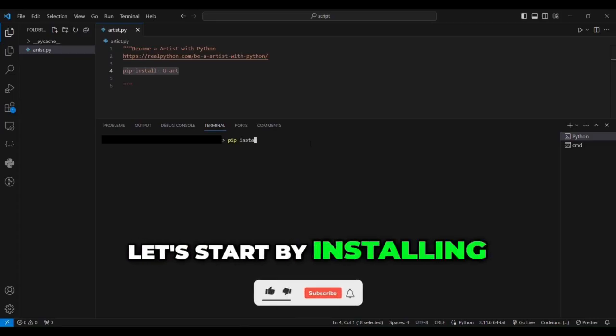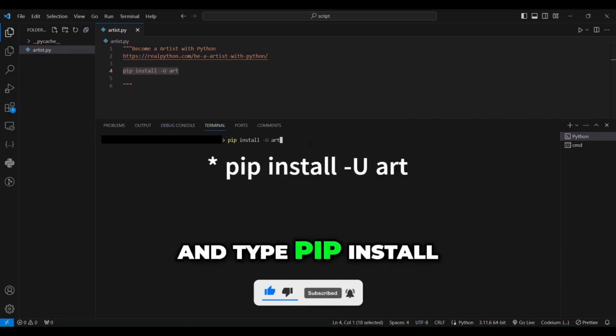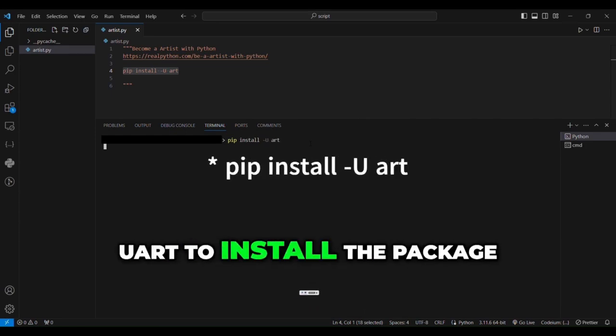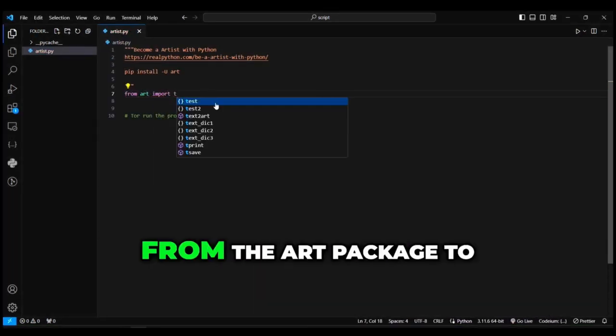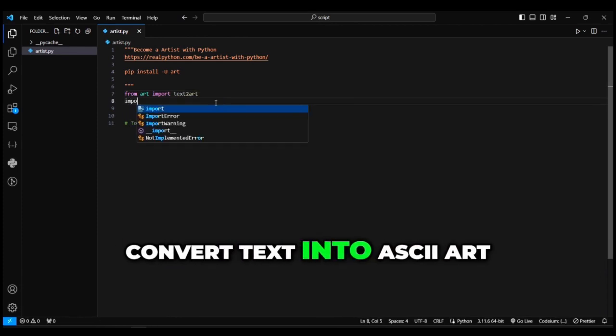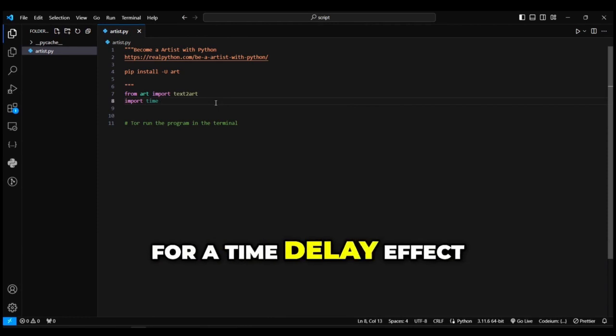Let's start by installing the art package using pip. Open your terminal and type pip install art to install the package. Next, we import the necessary modules. We use the text2art function from the art package to convert text into ASCII art. We also import the time module for a time delay effect.